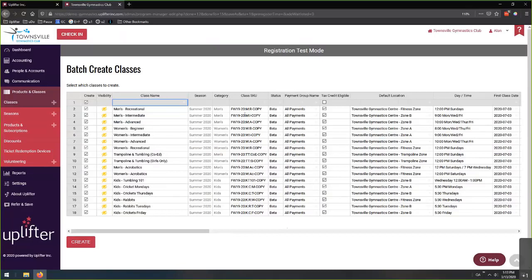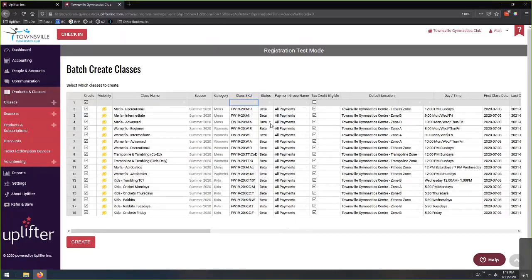But now I can also do the same for the SKU. So I can replace dash copy with nothing. But if I leave it at that, when I try to create these programs, I'm going to see a bunch of errors.